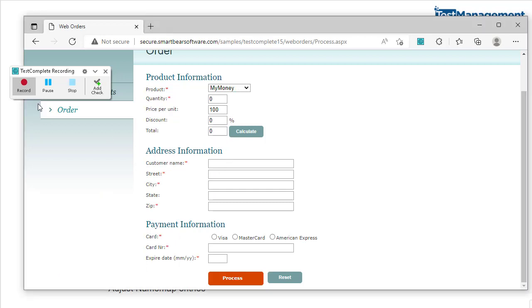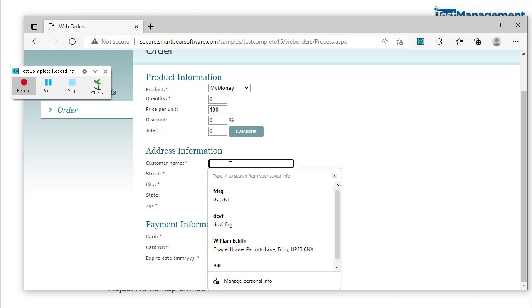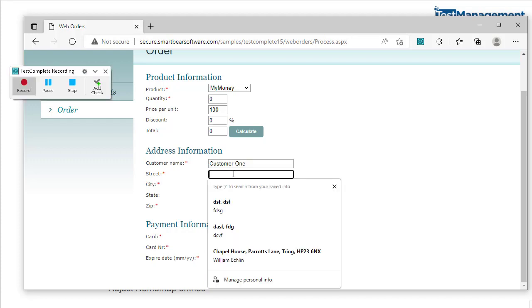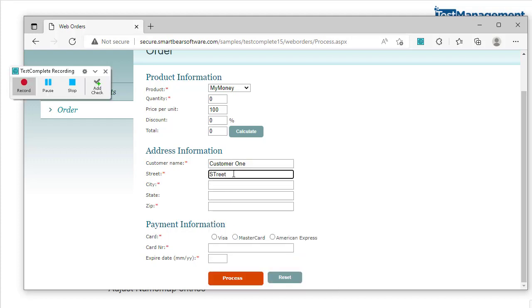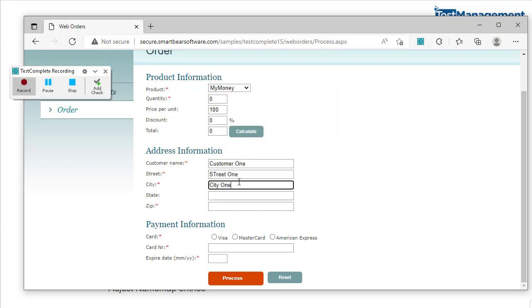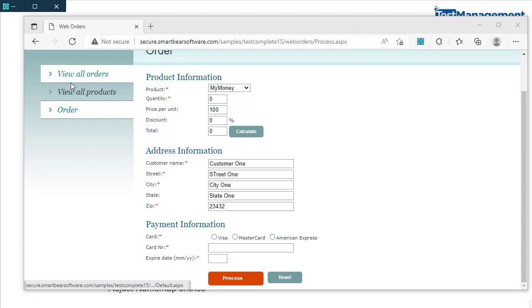So recording bar's running, select customer name, customer 1, street 1, city, bear with me whilst I do this, state 1, and then the zip code, whatever we want to put in there. Okay, and stop that recording.